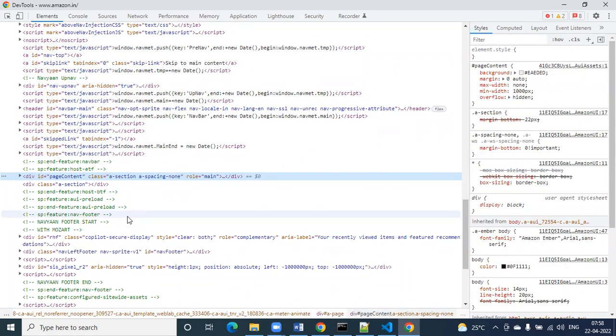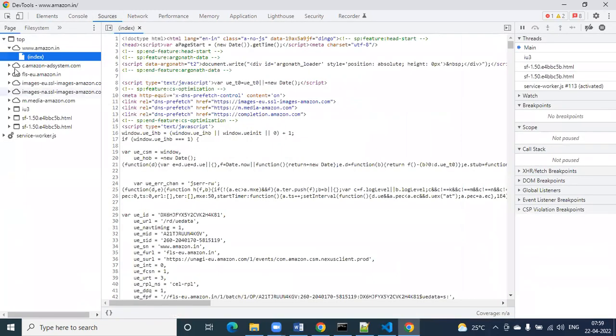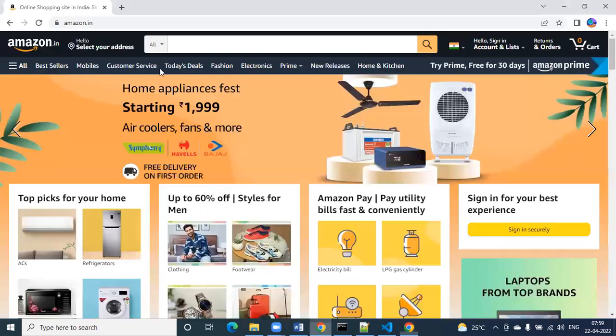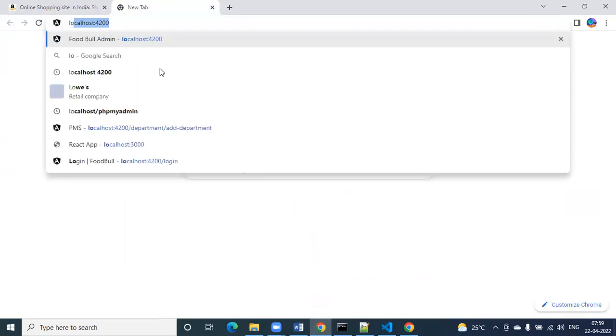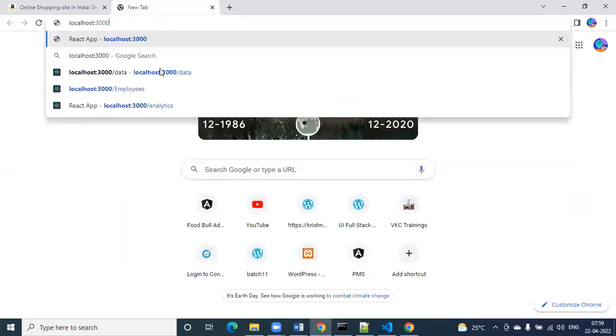Definitely, you will be able to understand the DOM. Next, if you want to see the folder structure, you can go to the source. Here also you can see all the code and files. In our application, if you want, you can see localhost 3000. ReactJS will run on port 3000.